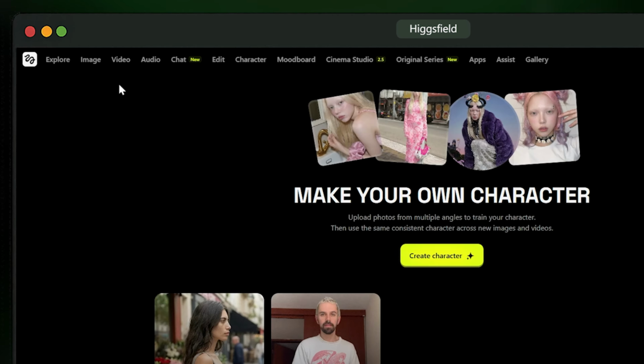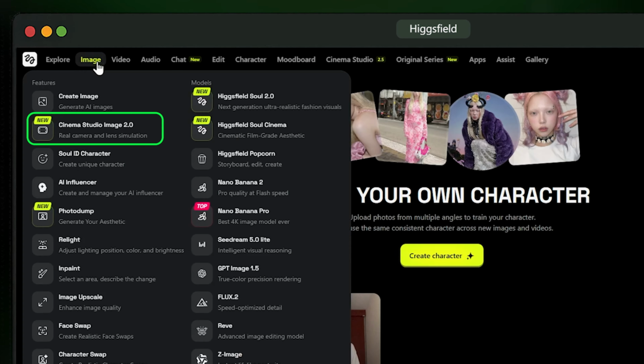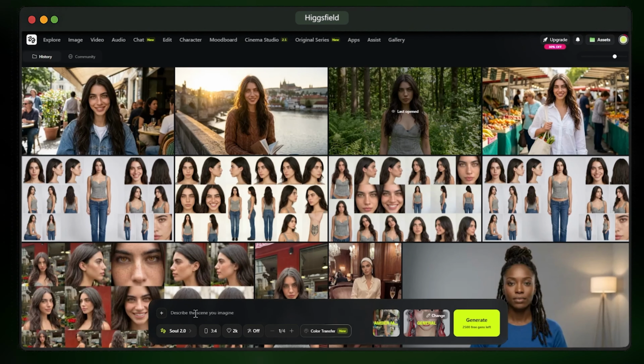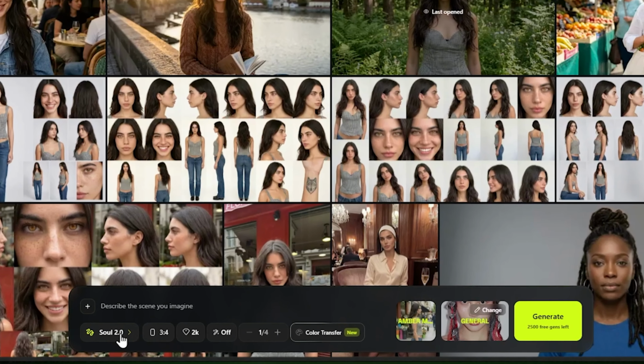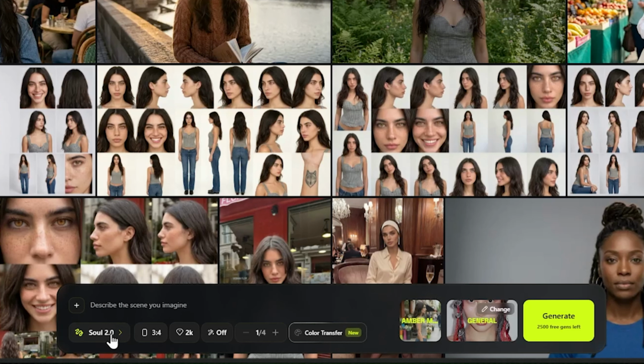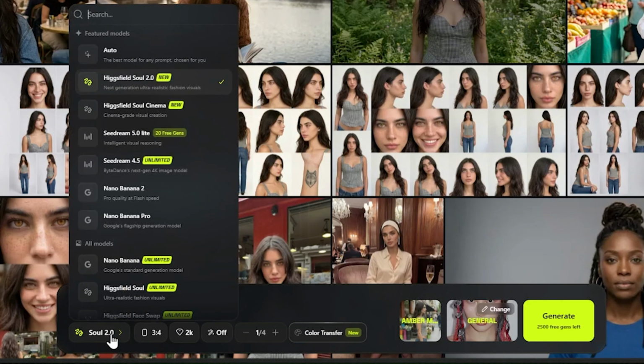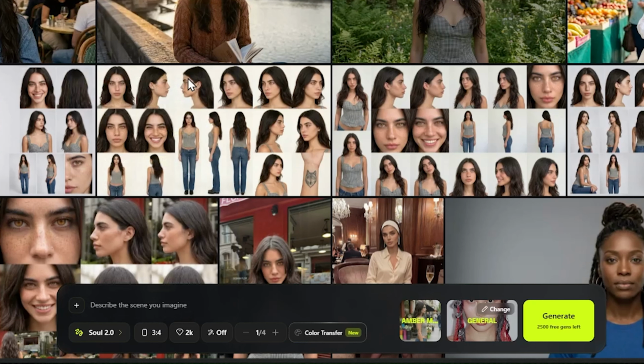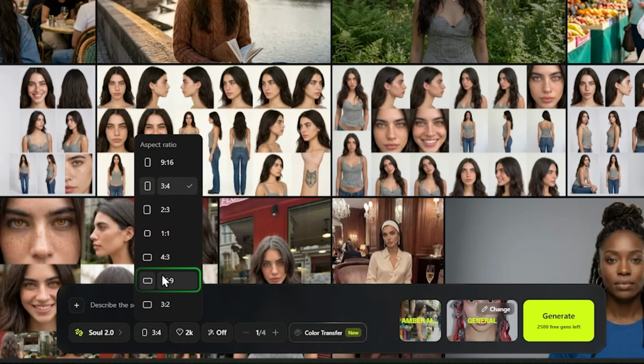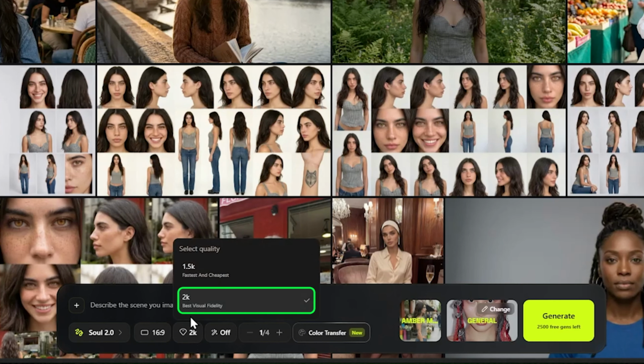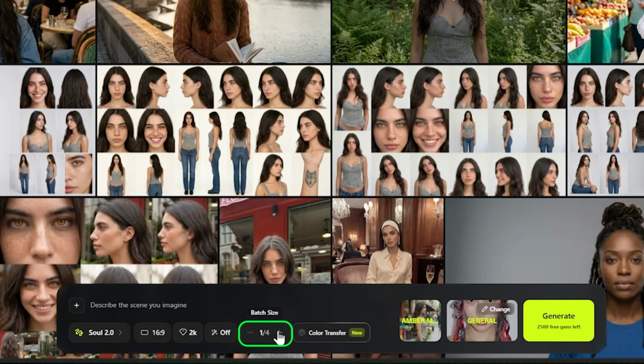Go to Image and select Cinema Studio Image 2.0. This is Higgsfield's very own model, and the one you want to use when working with your Soul ID. If you look at the bottom panel, you can see everything laid out. First, choose your image generator, which is Soul 2.0. Then the aspect ratio, 16:9, 2K resolution, and how many images you want to generate.